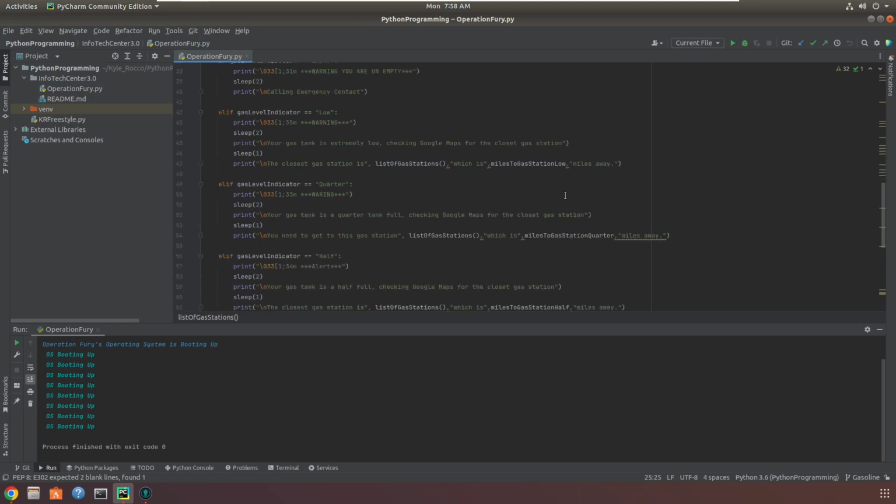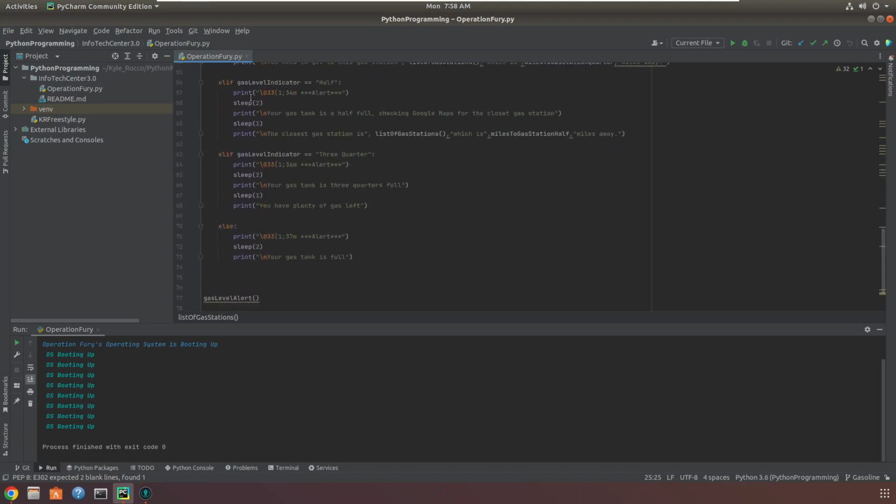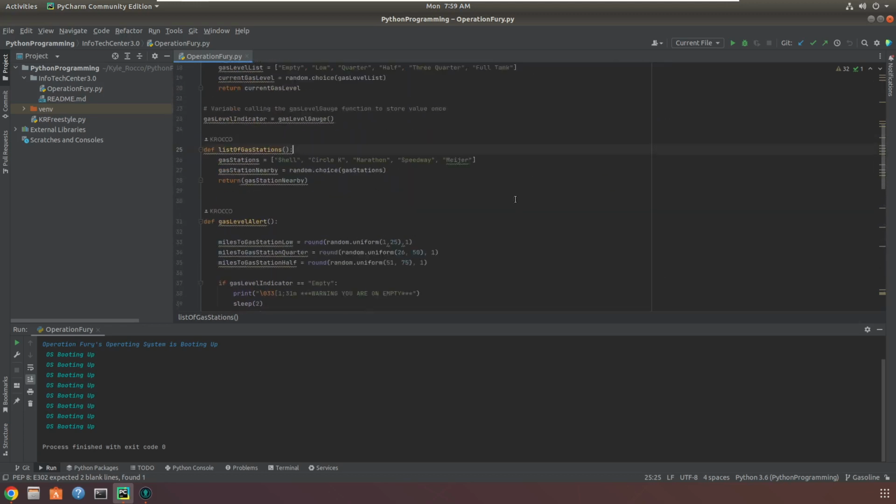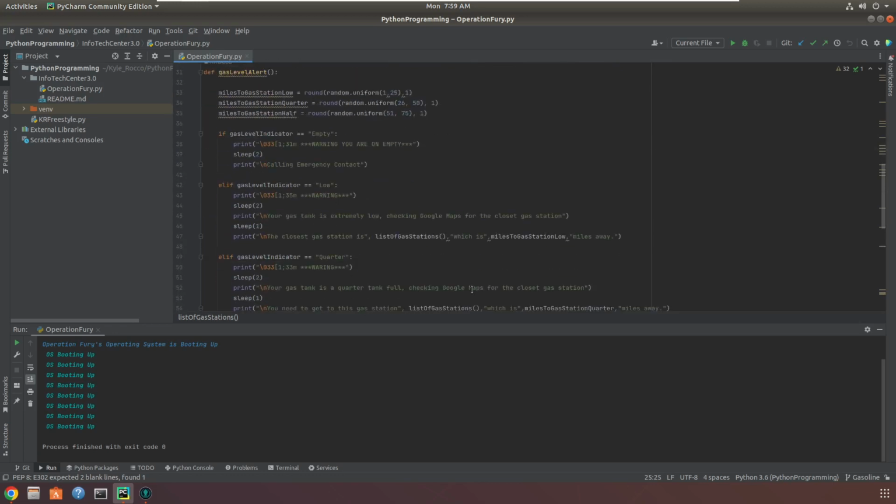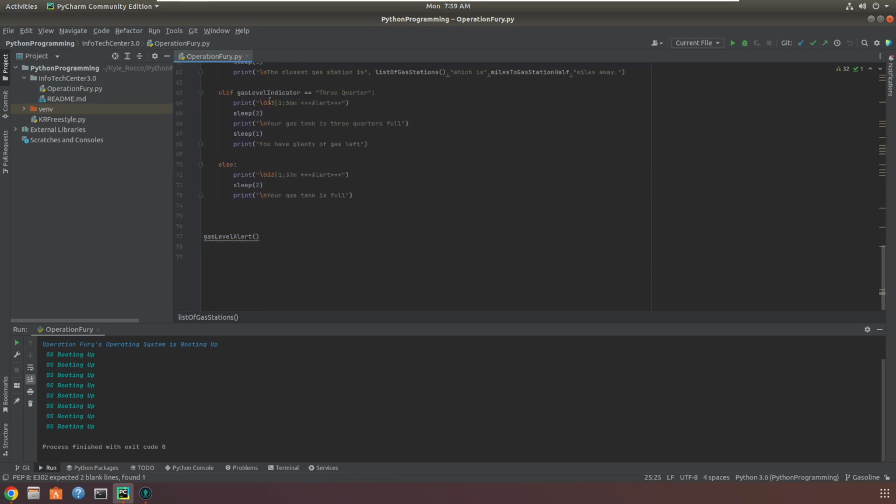26 through 50 miles, and it is the same for the half, except 51 through 75 miles away. And then 3/4 would be plenty of gas, and then if your gas tank is full, then your gas tank is full and you're all good.